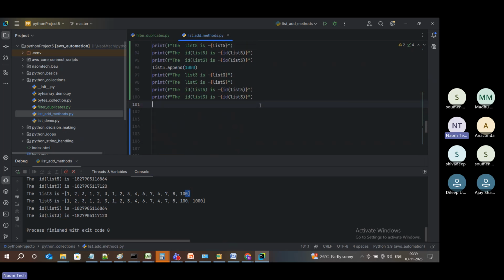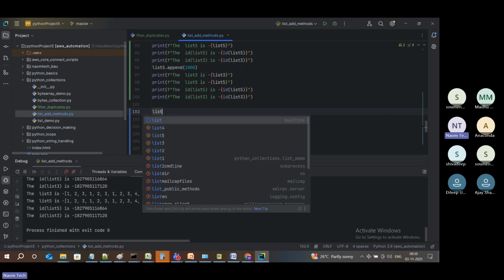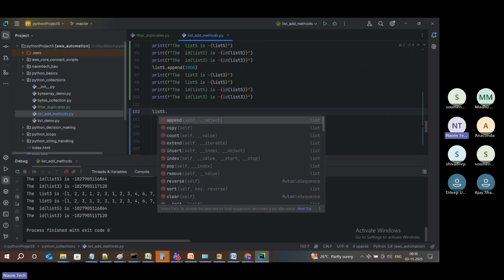And finally, I think we are almost done with the list. There are just one or two methods left. You can see here list 5 dot. We did discuss append, copy, count. Extend is also discussed, I believe, in some last class. Insert, index, pop is done, remove is done. Okay. Reverse and sort and clear. We just need to discuss these three methods. If we discuss these three, we are done with the API of list.